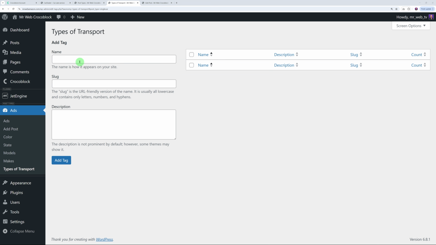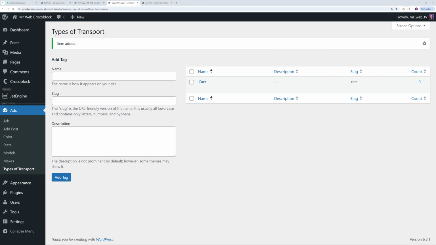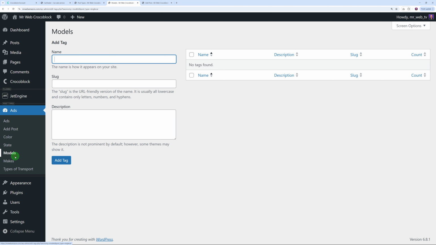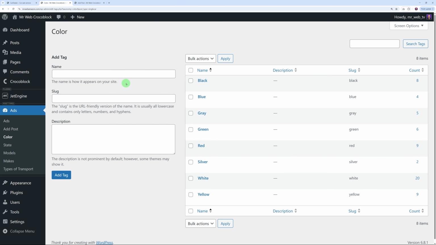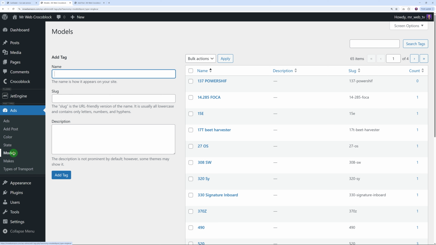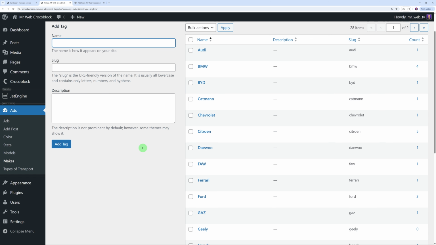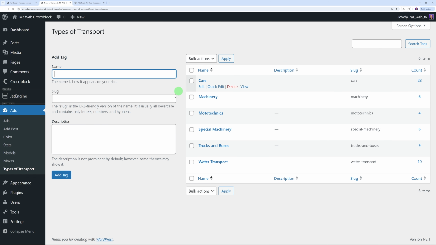And now we can simply add all the different types of transport. Okay, so we could have cars, we could have machineries, okay, and stuff like this. And then you're going to add as many as you want. And you'll do the same with all the makes, all the different models, all the different states, and all the different colors. Okay, so I've just done that now with all the different colors, all the different states, all the different models, all the different makes, and also all the different types of transport.